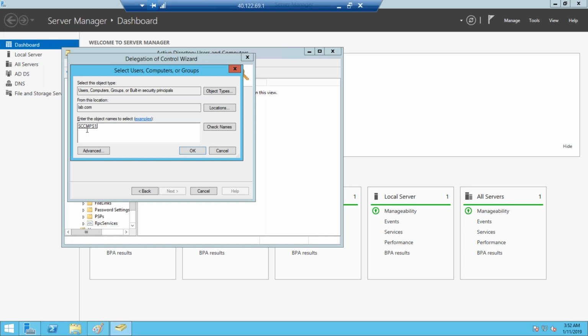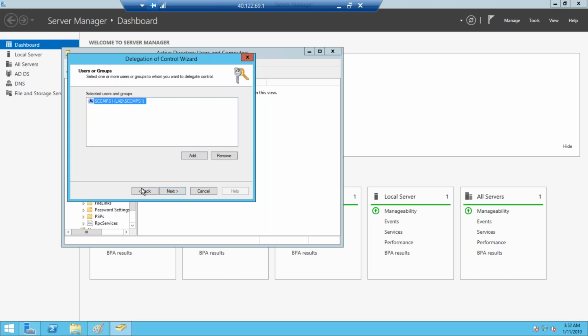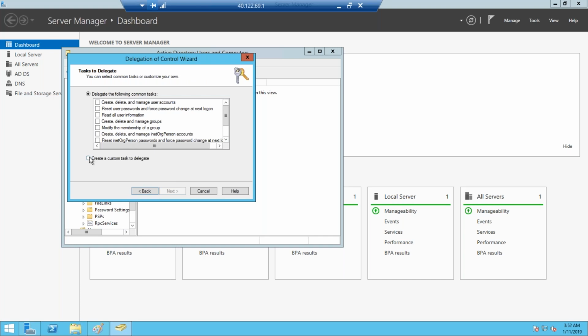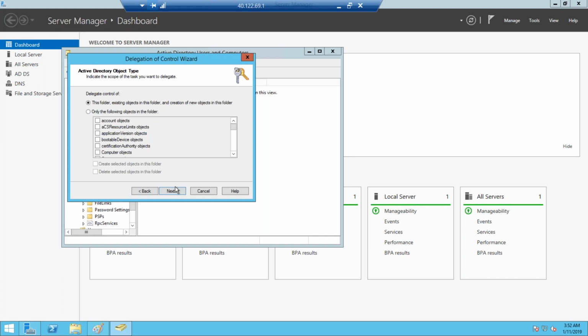This server will keep on dumping the details on that container, so it needs full permission. So click OK. This is the server name. Next. Now create a custom task to delegate. Next. So the permission will be on this folder, existing objects inside this folder, and when new folders are created, it will have permission on the newly created folders too.